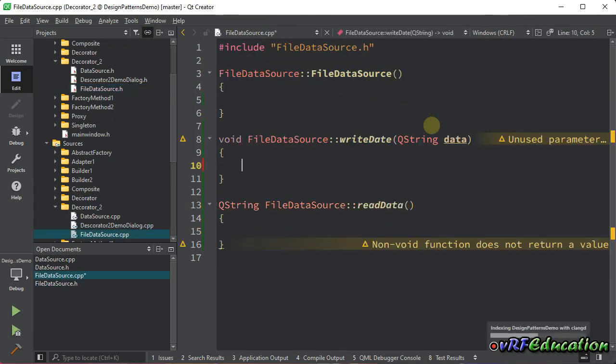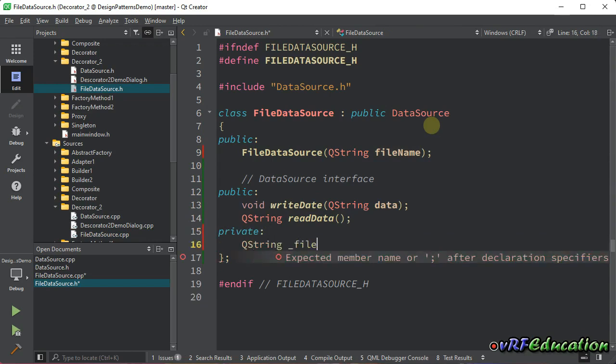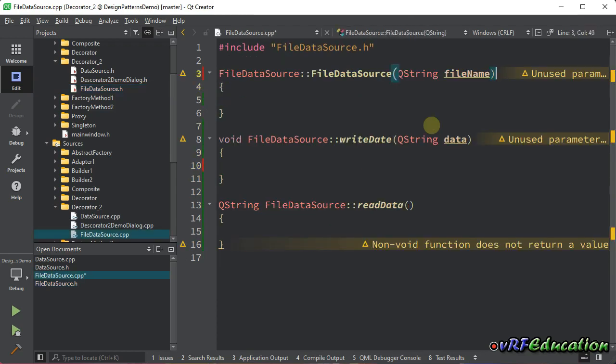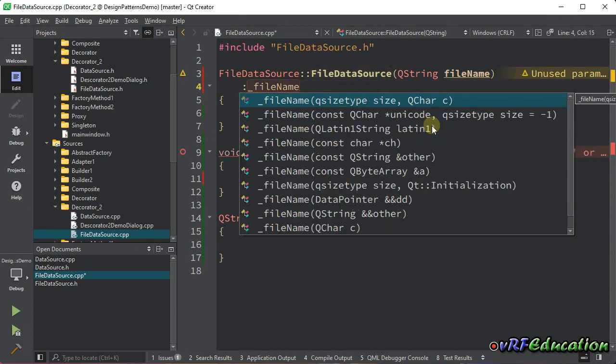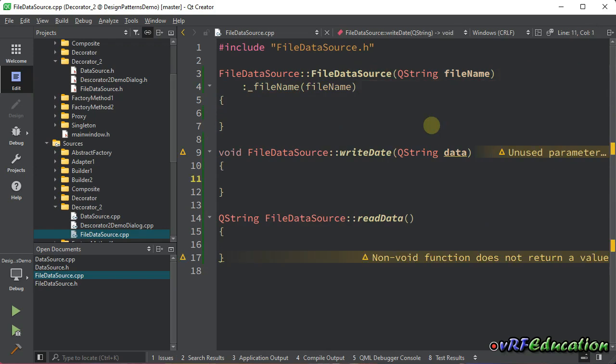Here I need to work with a file, and also let's get a file name, QString file name, inside the constructor, and I'm gonna save it inside a local variable or a member parameter, file name. That's it. So I'm gonna open this file and write data to this file, and also read from this also.